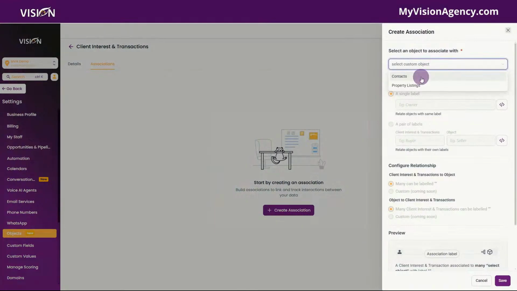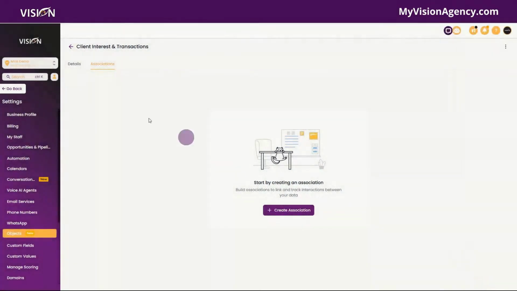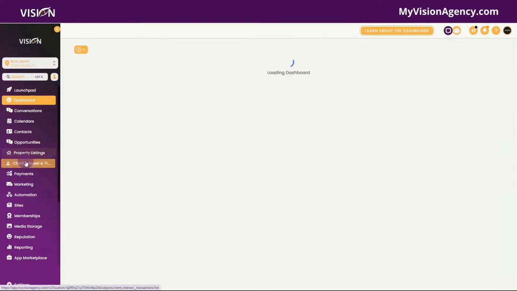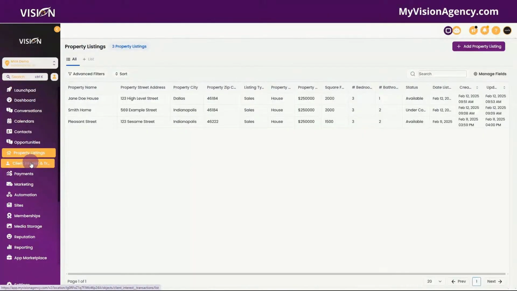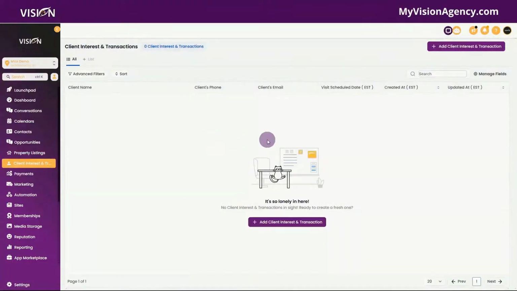You could create your association based on contacts or property listings, just like we did the other one before. So I'm just going to go ahead and leave that blank. And if we go back to our main dashboard, you'll see now we have property listings, and then we also have the client interest and tracking.